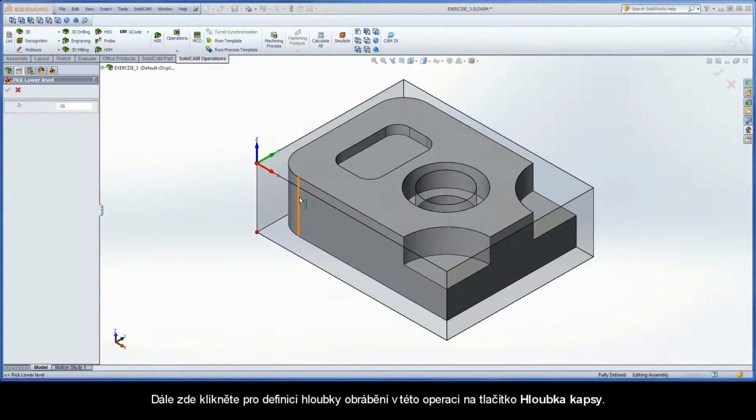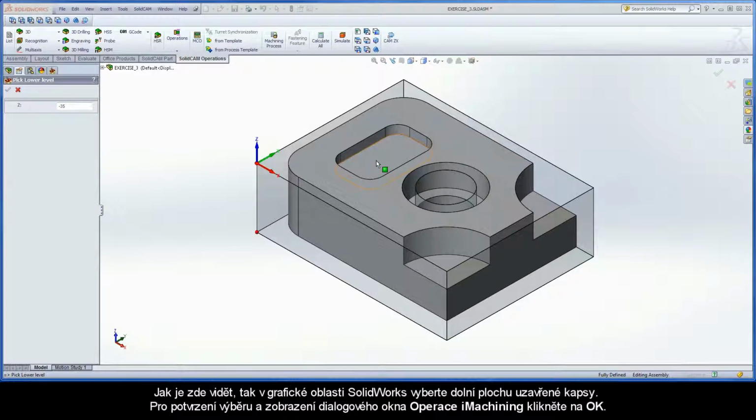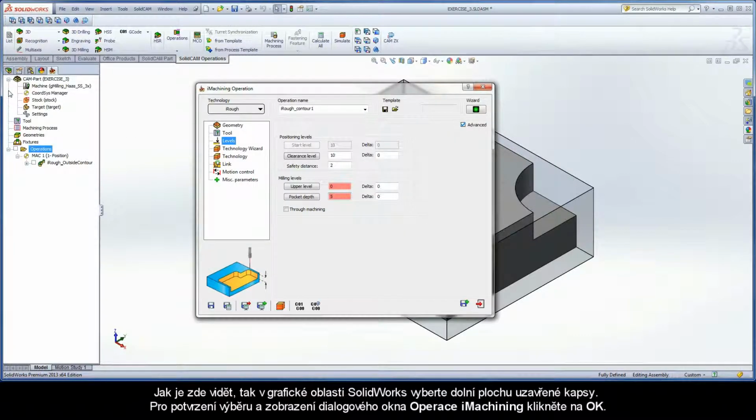Next, click the Pocket Depth button to define the machining depth for the operation. In the SOLIDWORKS graphics area, select the bottom face of the closed pocket as shown. Click OK to confirm the selection and display the iMachining Operation dialog box.